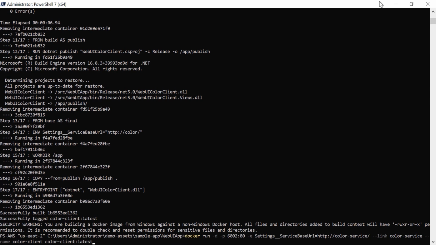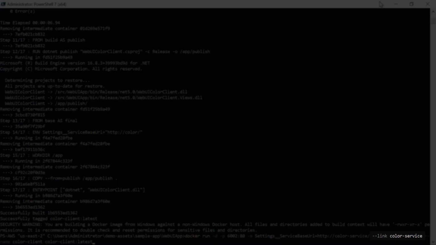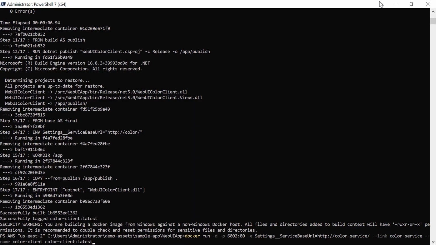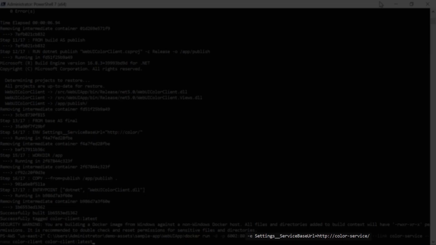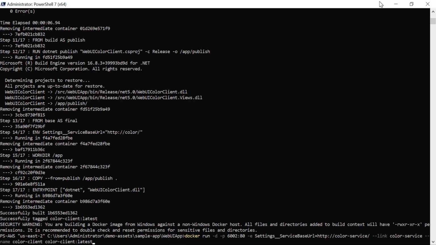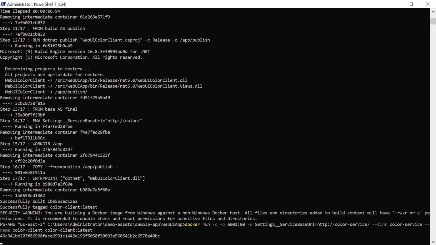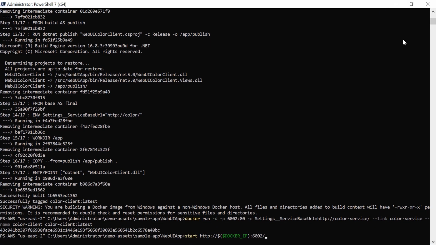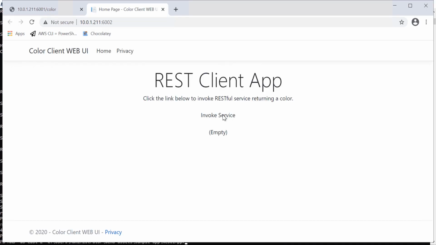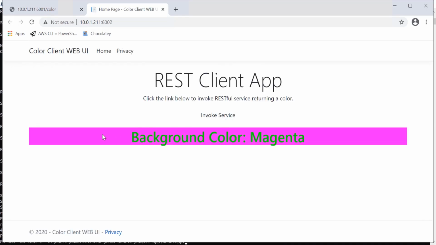Let's run the client in such a way that will let the client find the service. The --link command line parameter will make the color service hostname, HTTP color-service, resolvable on the client container, and the -e parameter configures client application settings so that the client will call the service at that HTTP address. And open the containerized client application in the browser and see whether everything works as expected.